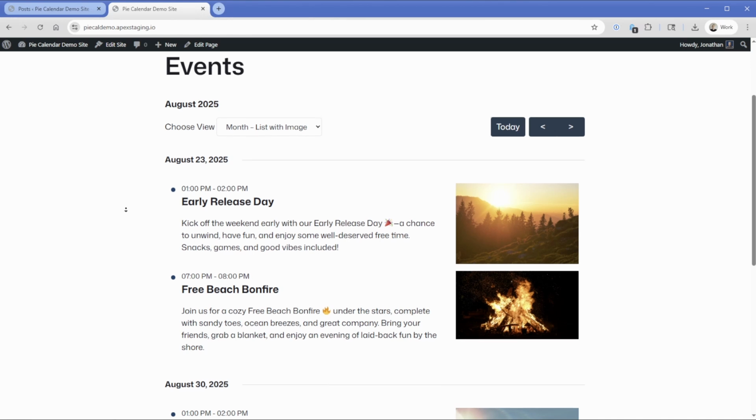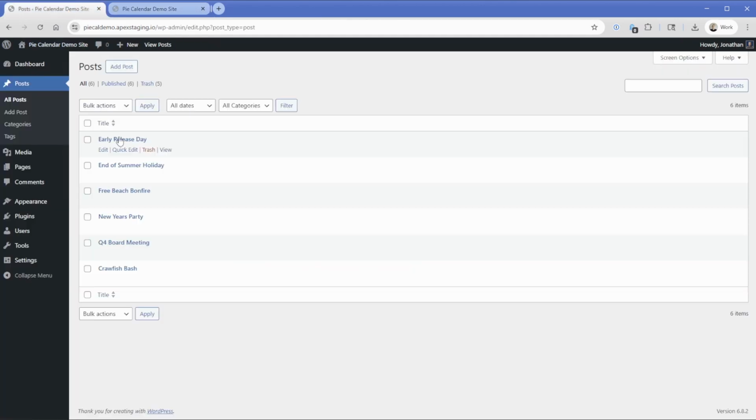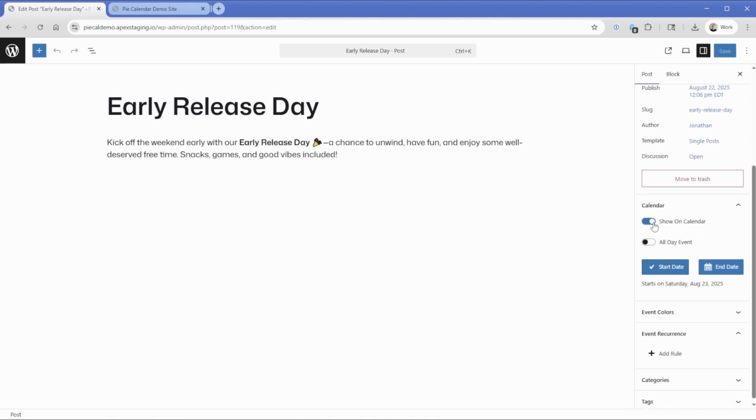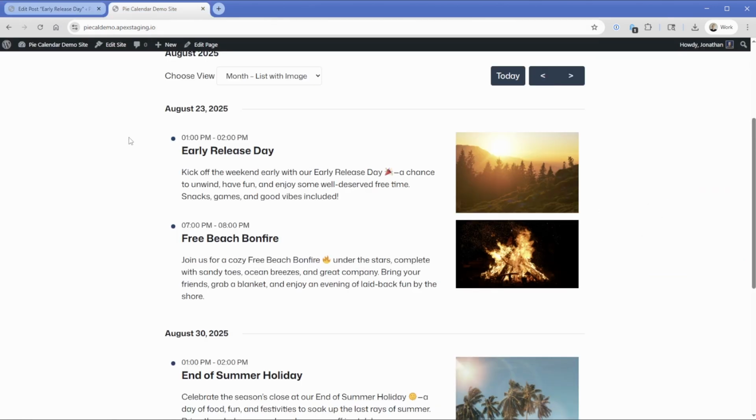So we have two events on August 23rd, and they're grouped nicely together with the day heading up here, as well as the start and end time, the post title, the post excerpt or content, and then the post featured image. So if we just look in the back here, the early release day post, there's all that same information: the title, the description, the image, and then of course we have our calendar properties over here. So we've set this to show on calendar for August 23rd at 2 p.m. And that's exactly what is represented here.